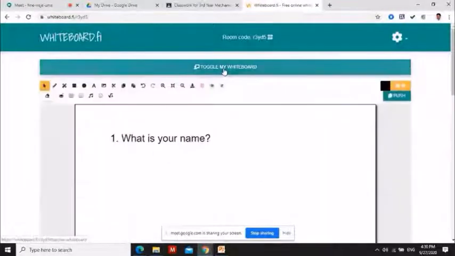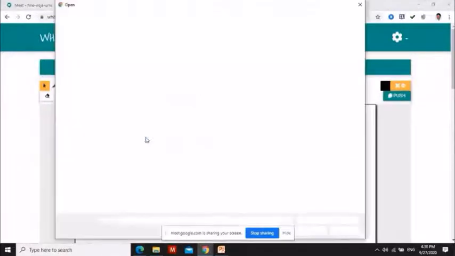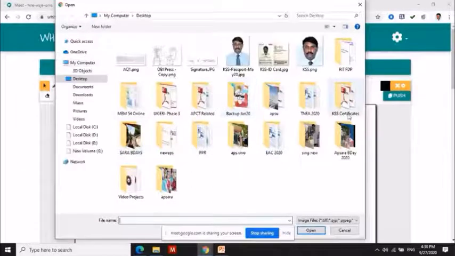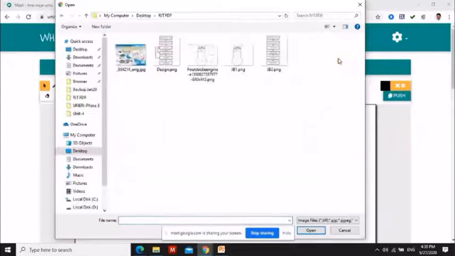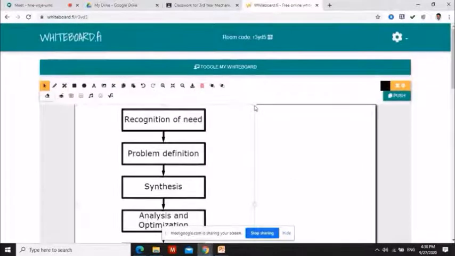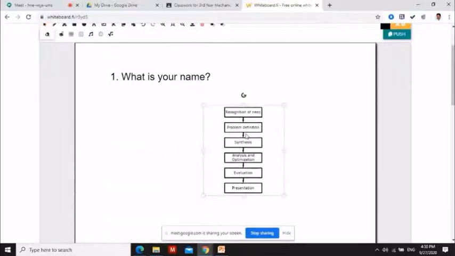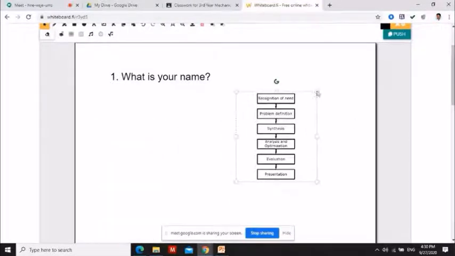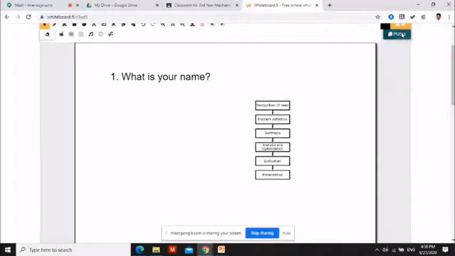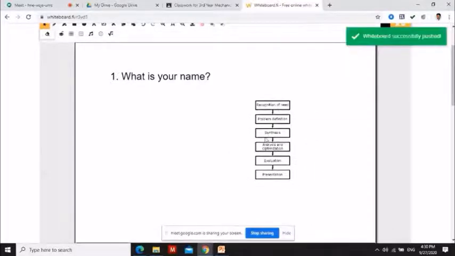Now I am going for another type of question. I am going to insert an image and ask the students to respond to that image. Maybe I can request them to draw some lines. This is a simple image. I can ask them, here 2 lines are missing, so draw the lines. You can create the question and push it to the students.